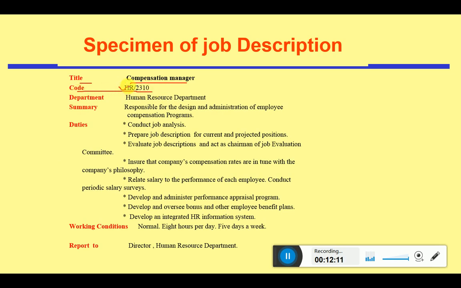Every HR employee's department has a code. The department name is HRD or HRM, human resource department. Now the job summary: responsible for the design and administration of employees' compensation program. It means they work in the compensation department or compensation section.